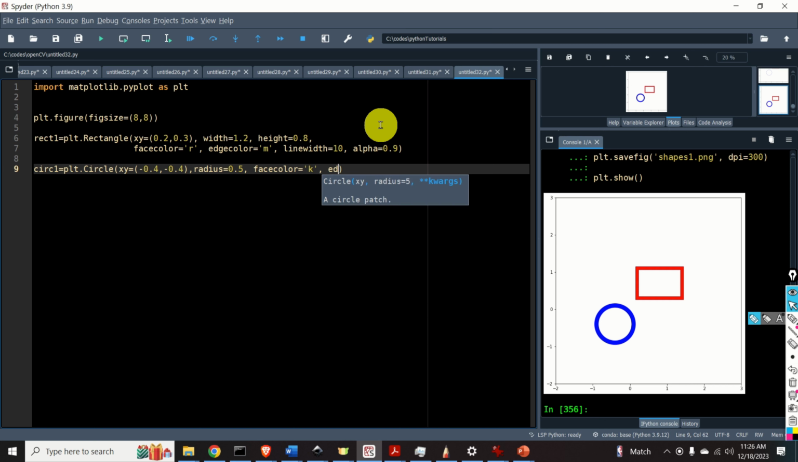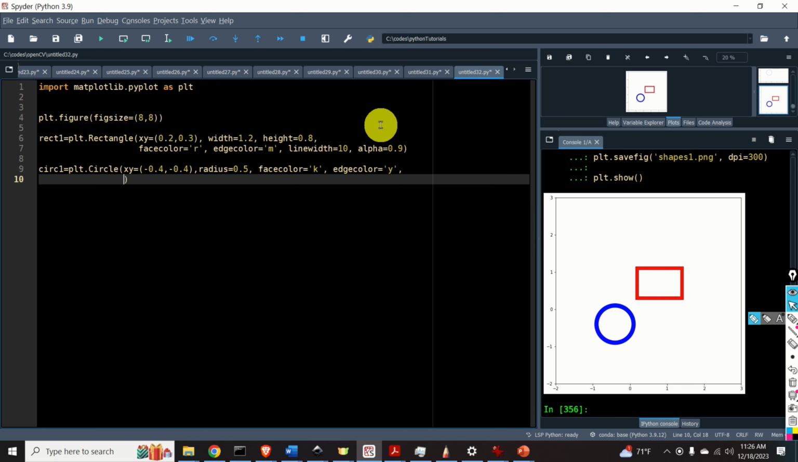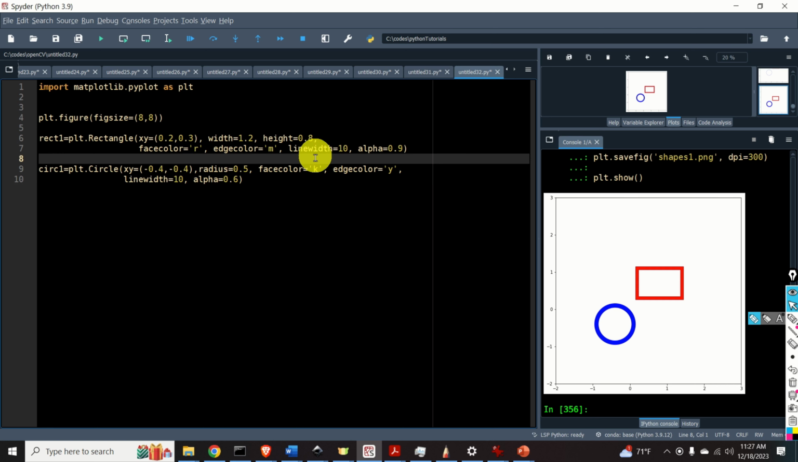How about the edge color? Let's specify the edge color, and let's select, for example, as the edge color yellow. Then we need to specify the line width. Let's do it in a new row. Line width of, for example, 10, and let's specify the transparency of, for example, 0.6.